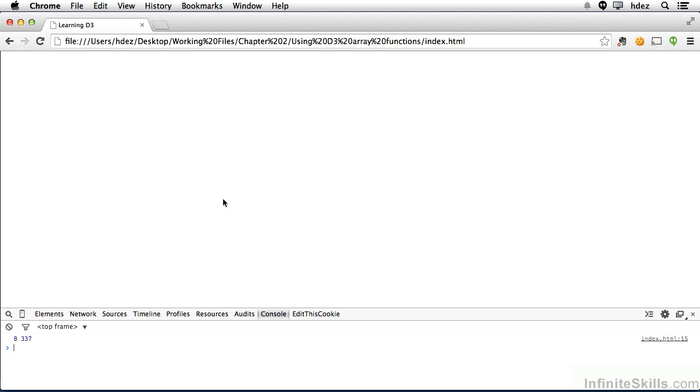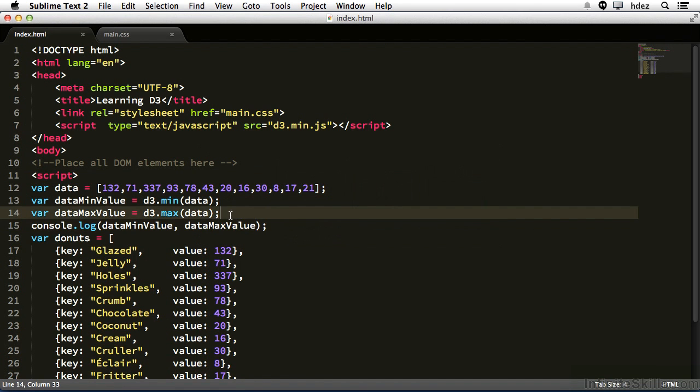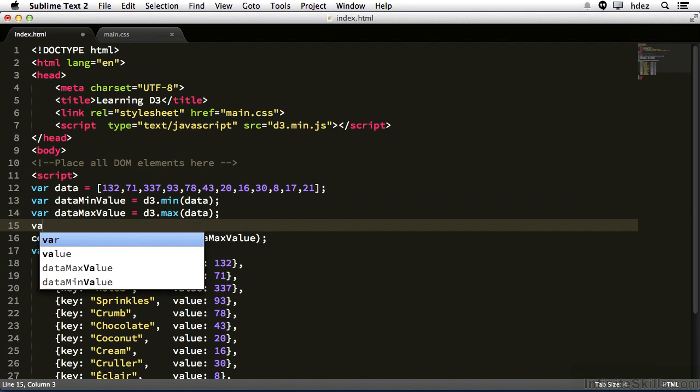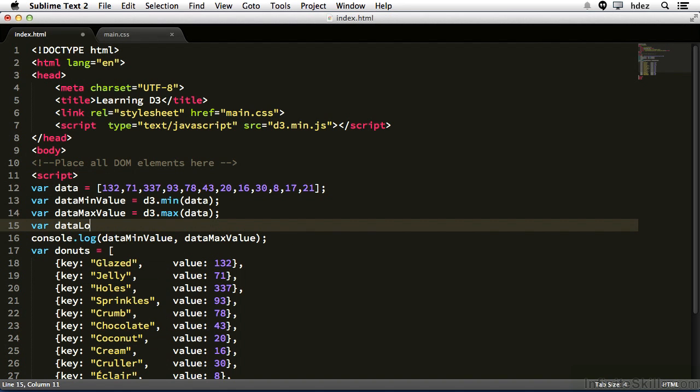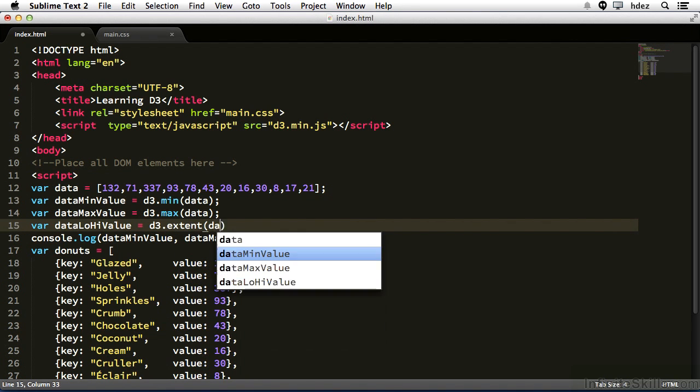Now, what if you wanted both? You might think, okay, I have to set a variable for both, store them both, and then use both variables in a new array. Well, actually, D3 has a method that does that for you. We'll head back to Sublime Text, and underneath dataMaxVal, we will type var dataLowHighValue, and we'll set that equal to d3.extent and pass in data.